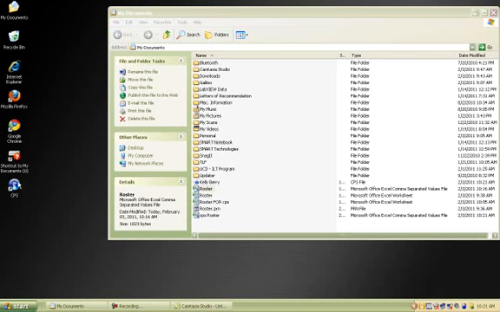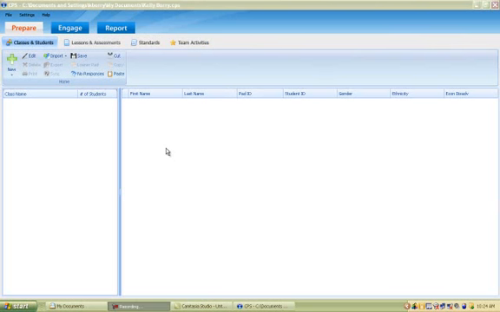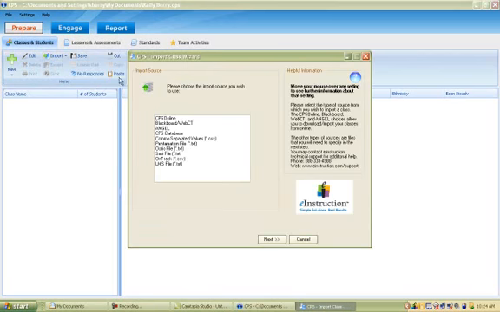Alright, so I'm going to go ahead and double click on my desktop icon, the CPS e-instruction clickers. Alright, so now we're going to take the data from our comma-separated value Excel roster for CPS and import that into a new class in our CPS database. So make sure once you have CPS open, you click on the Prepare tab, click Import, click Other Sources, and it's going to ask you where you're getting your source from. We are getting ours from a comma-separated value document. Click Next.